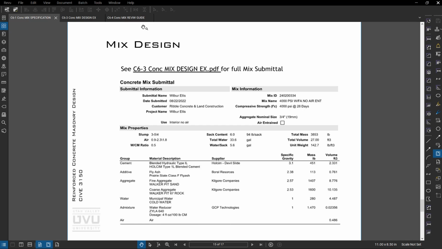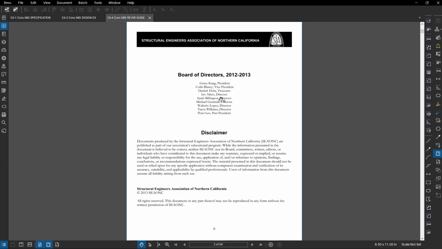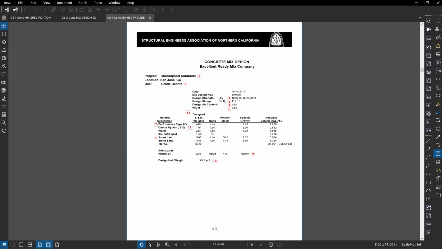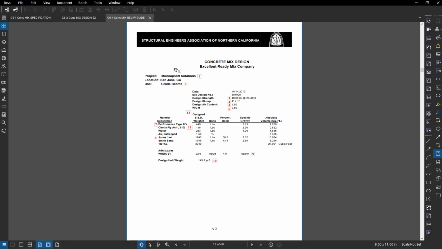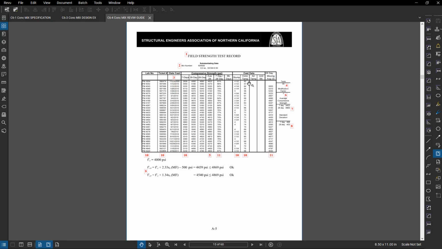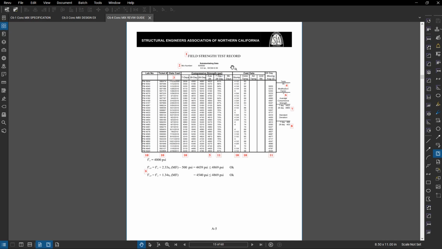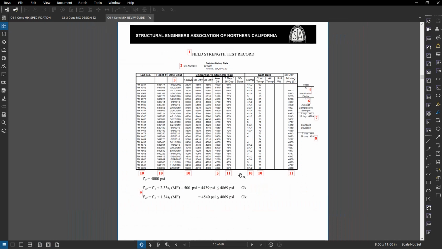So I've given you guys this guideline from the Structural Engineers Association of Northern California, which is a great document about how to review a mix design. On this page, it'll basically step through different things that they suggest you check. You can come to this example and see where those might be. Here's data or notes and thoughts on test records, and you can come here and basically see, okay, this is how I would get into this.